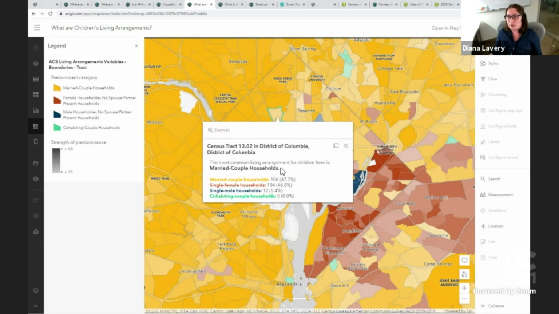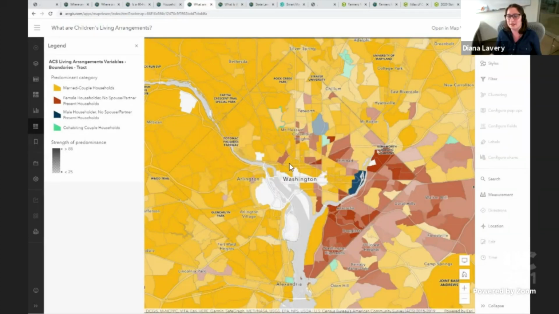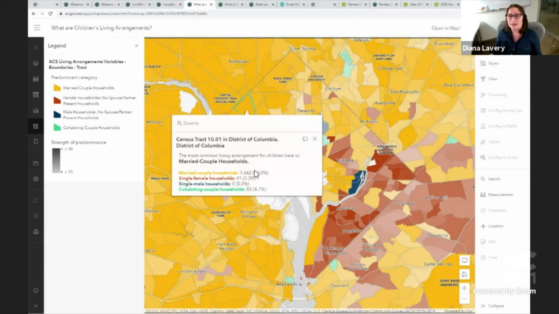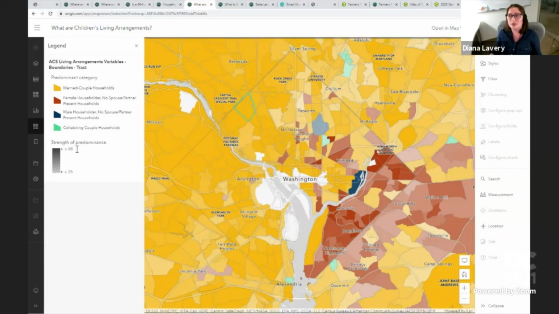Here we've got the most common is married couple households. So that's that yellow color that you're seeing at 47%. But you'll notice it's not quite as dark yellow as some of these neighboring ones. That's because right below it is 46.8%. So it's just barely making it into this yellow category. So now if I click one of these that's super bright yellow, you'll see that it's much more, 93% is the percentage of children here that are in married couple households. So that strength of predominance is coming through in the transparency used.